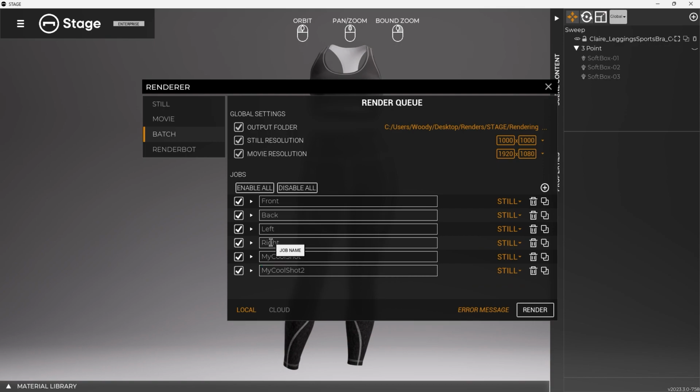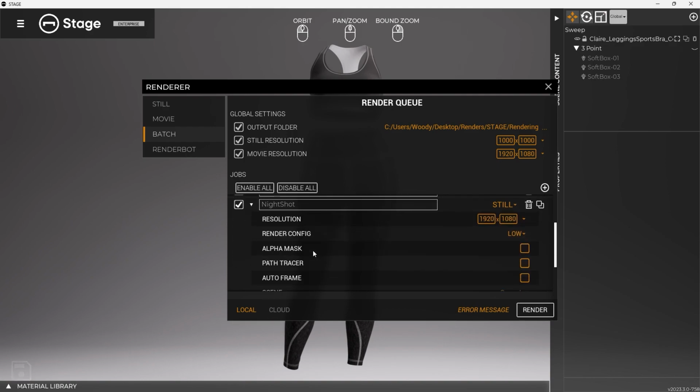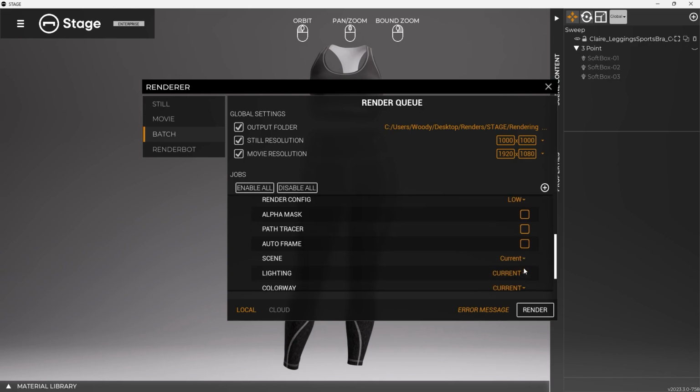I'm going to get a front, back, left, right, and then 2 of those other ones in this output folder at this still resolution. Now I can also add a movie. So if I click on here, I'll call it Hero. What did I call it? Outfit Hero or Night Hero or Night Shot, whatever it was. Doesn't really matter. That's just the name of the job so you can remember. It's going to be overridden by this. That's fine. I don't need any of this.